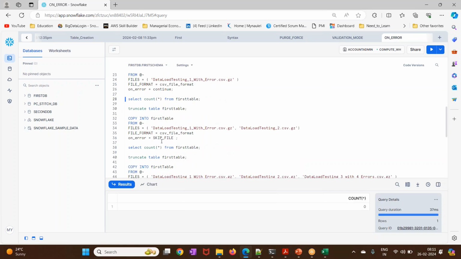Okay, now we are going to deal with a skip file. I have two files here, where one file contains errors and another file, data load testing2.csv.gz, doesn't contain any errors. Now let's see how it's going to tackle this scenario.